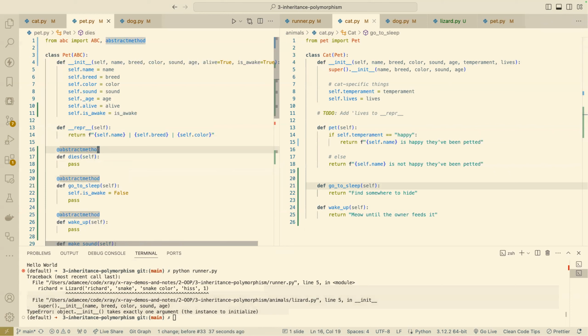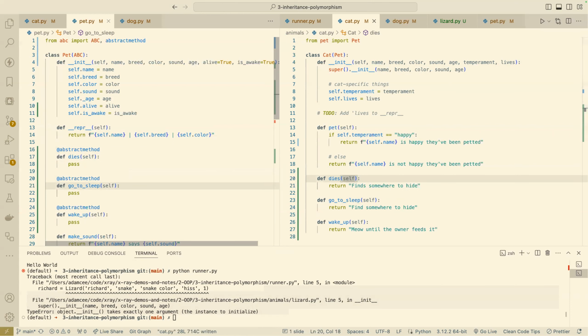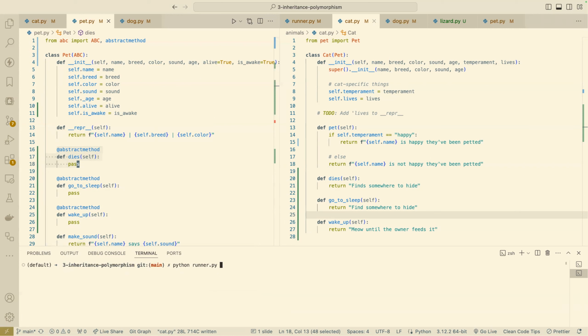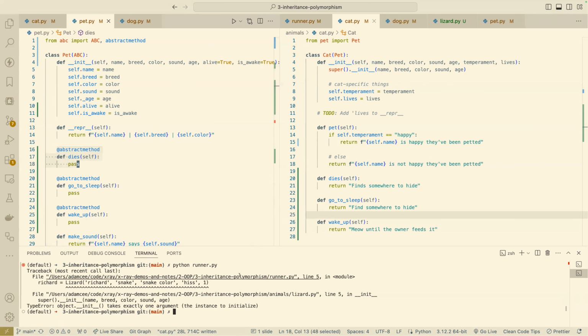But the reason all these methods need to be here is because we've used this abstract method decorator on pet to say, hey, this method has to exist for anything that inherits pet. Okay. Gotcha. And let me see if I can fix my error.